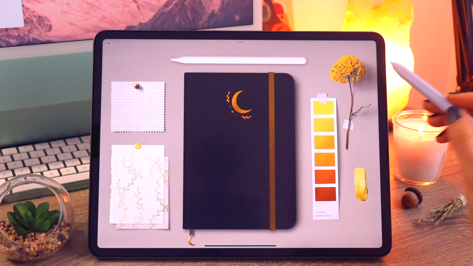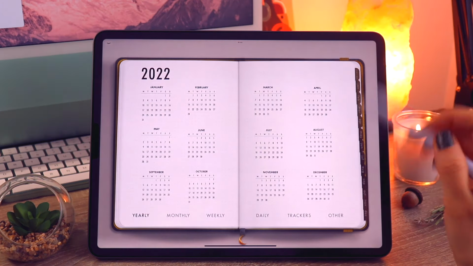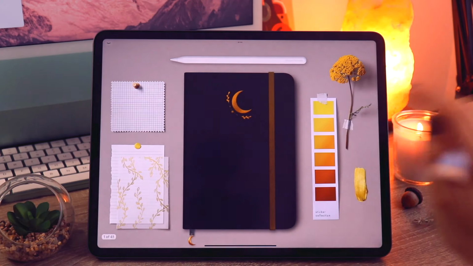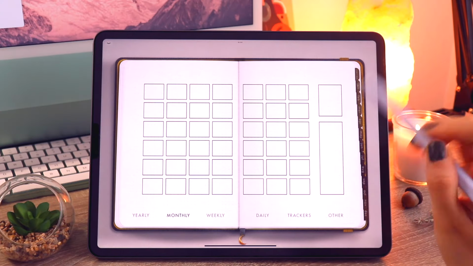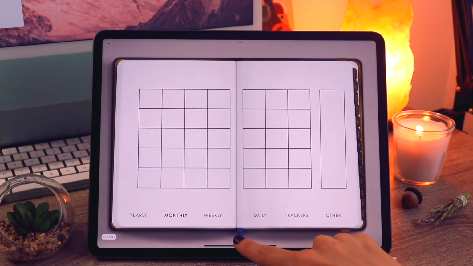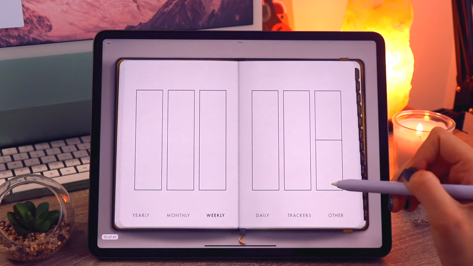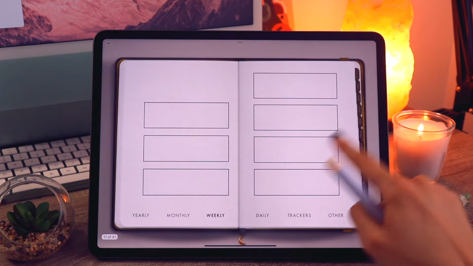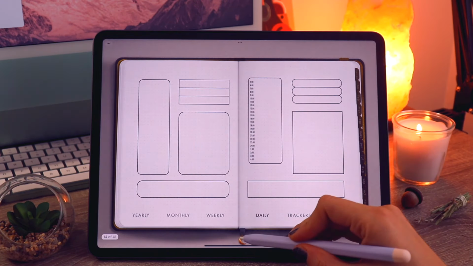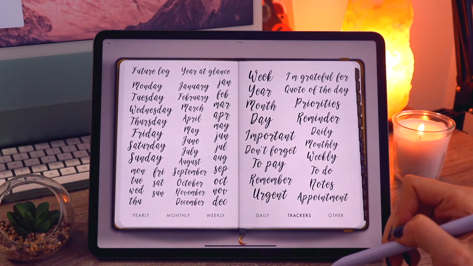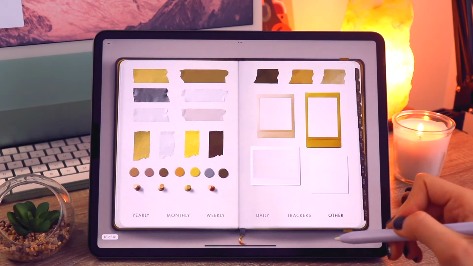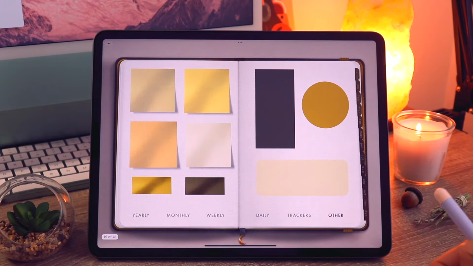I will just quickly show you all the stickers included now. This is for yearly. Then we have monthly. You have different layouts. This is weekly. You have rounded corners and sharp corners. And these are some words and also days and months. And these are some stickers that can make your pages more aesthetic.